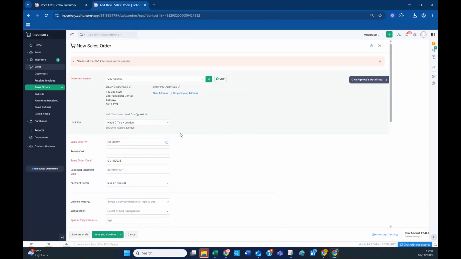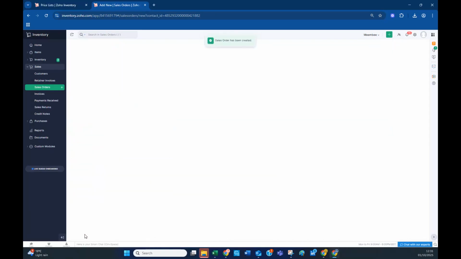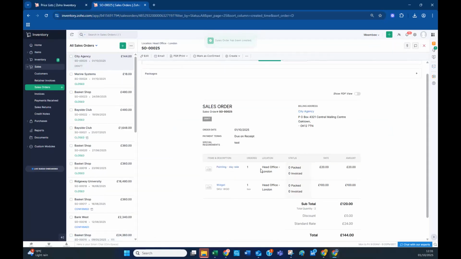So now you can hit save as draft. And you can see that it's been applied.